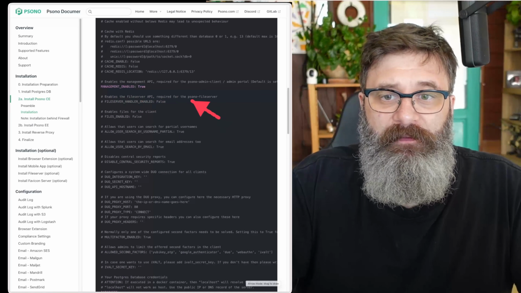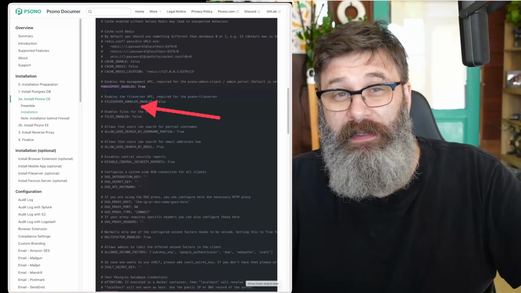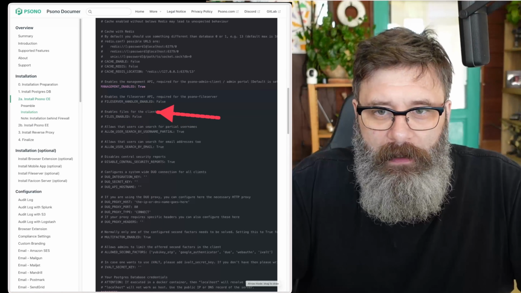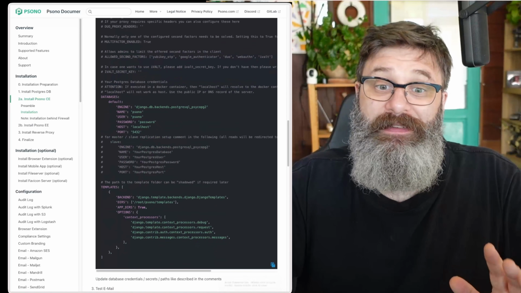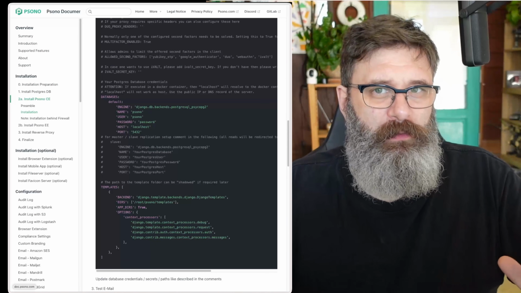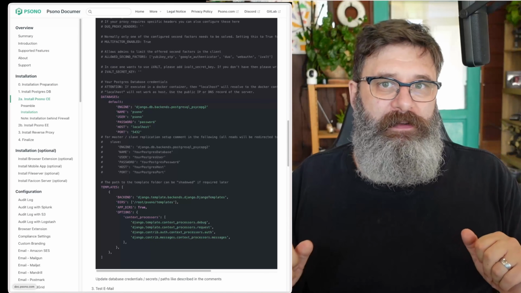There is a file server, so you can actually have encrypted and shared files, but you do need the files client for that as well. And a whole lot of additional features. So there's a ton of stuff you can do with Psono, more than you can with Bitwarden. So a little bit more company friendly.